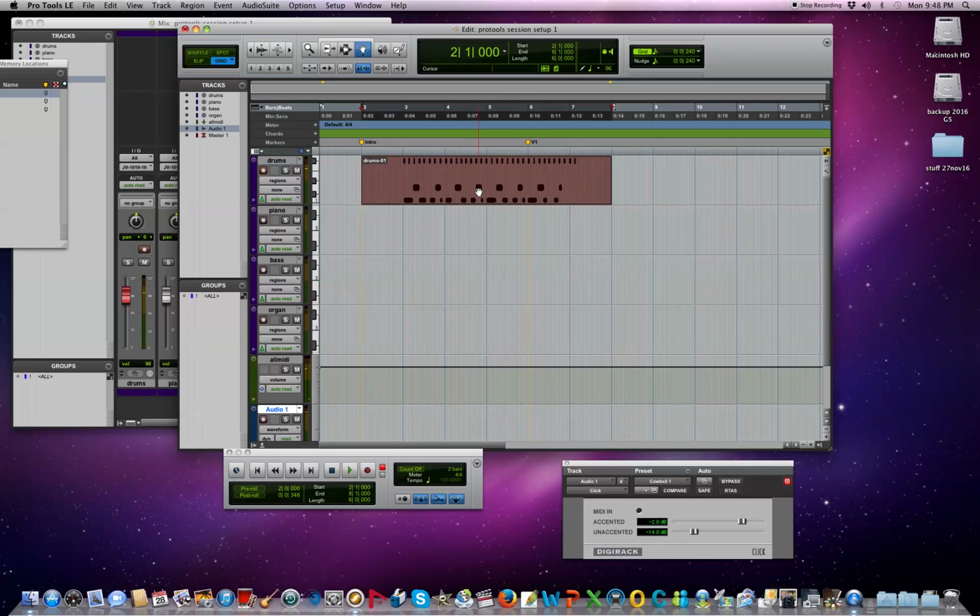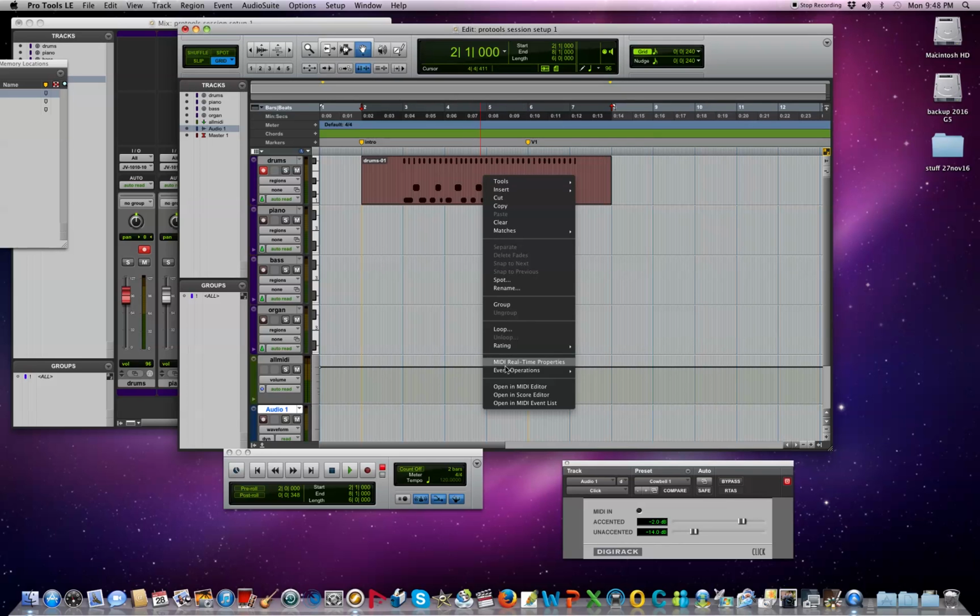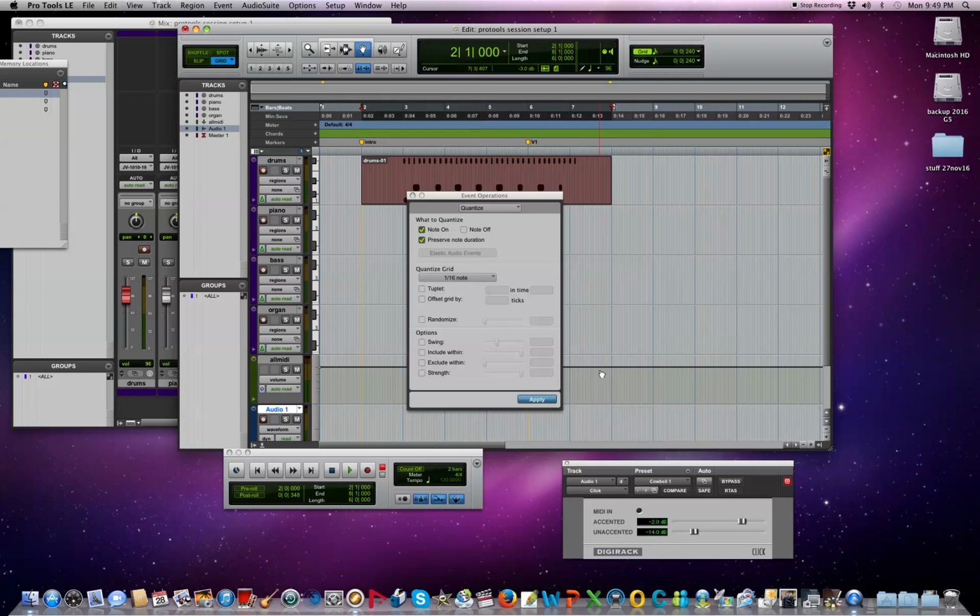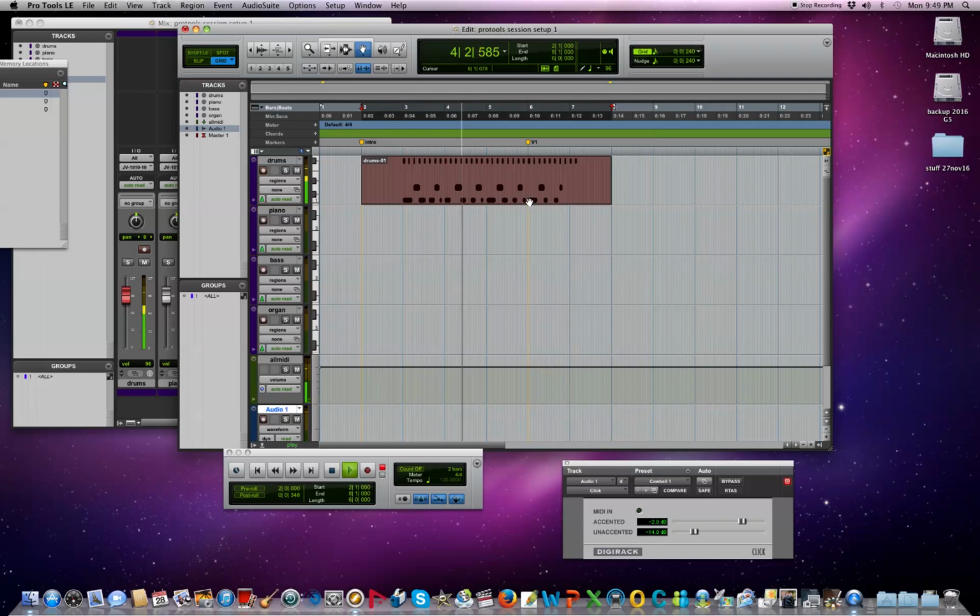it sounds out of time, so just select it with the hand from up there, and then either use your right click, go to MIDI operations, go to quantize. In this case, we just want to quantize it, and it's 16th note, so just press apply, and it should sound in time now. That's it. So what we should do now is use that tool up there and drag the region into just right there.